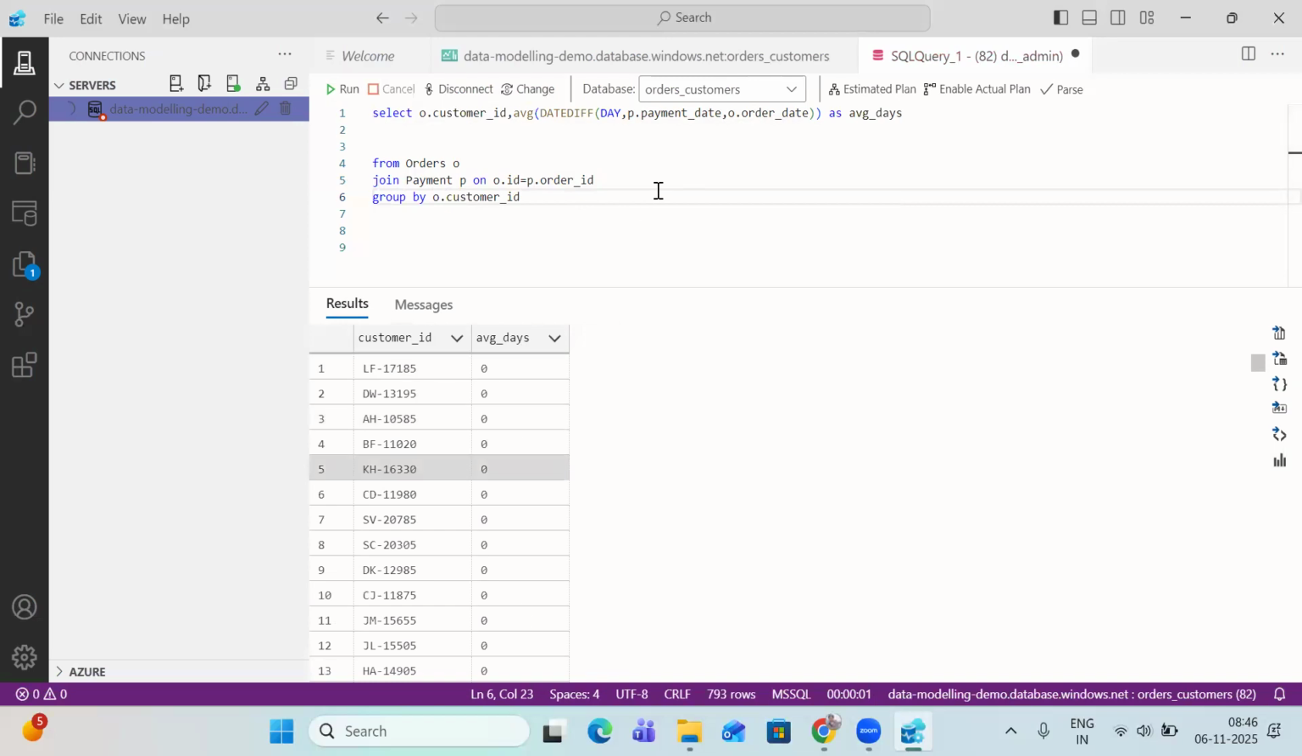But yes, if you find a difference between payment date and order date for a different data set, then we will definitely get the average days using this approach.